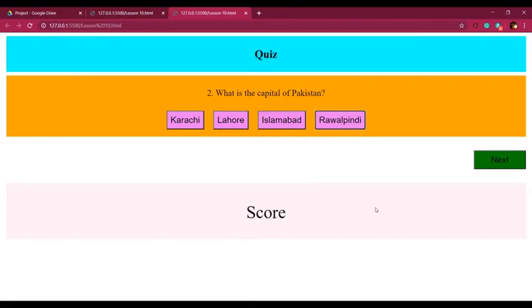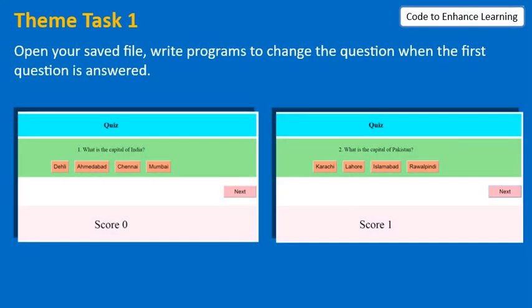So next up, I have a very interesting practice task for you guys. Just pause the video right here and what I want you to do is open your saved file, write a program to change the question when the first question is answered. Go ahead. So now that you are done with the task, let's move on with our lesson.